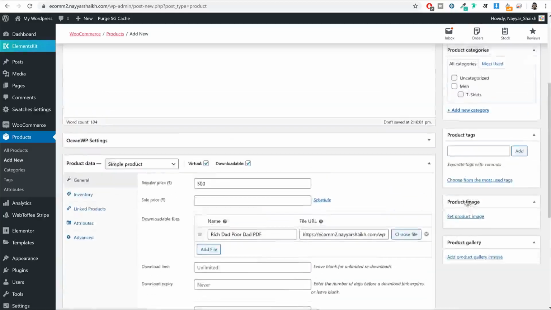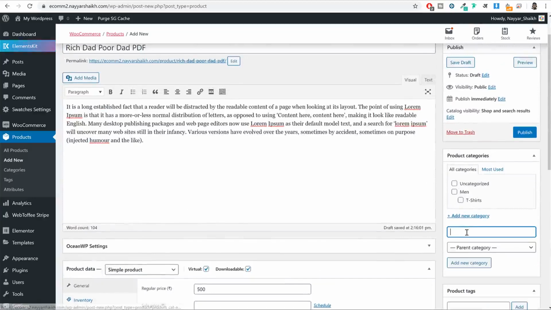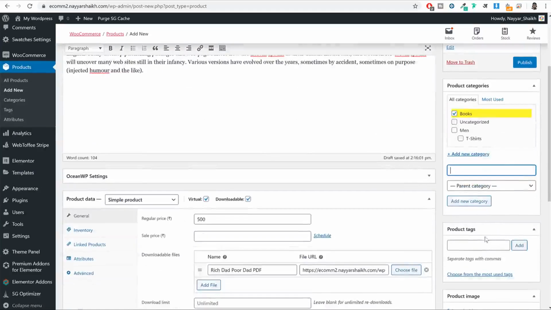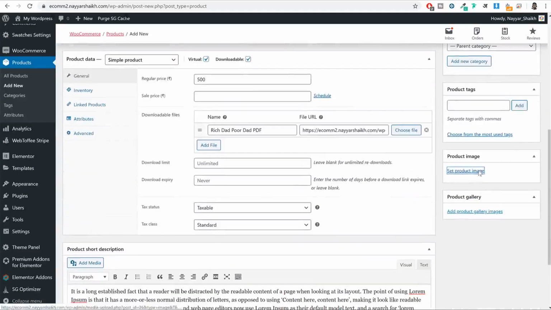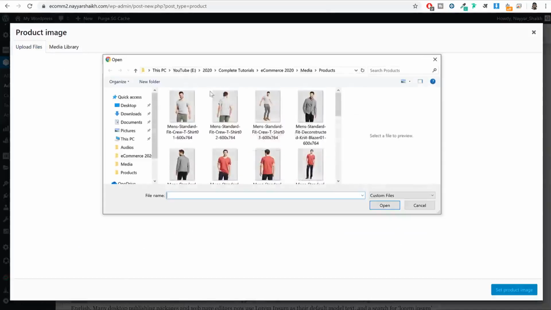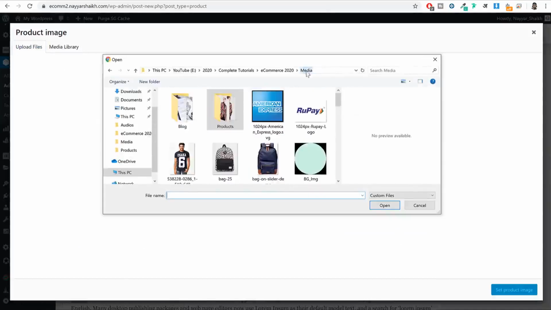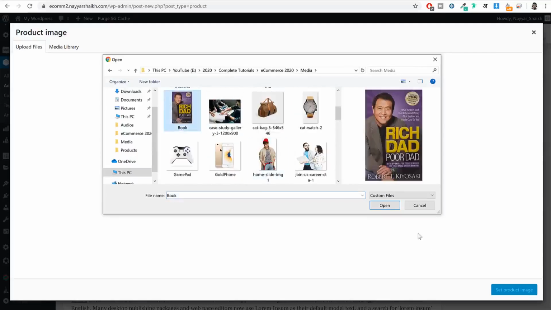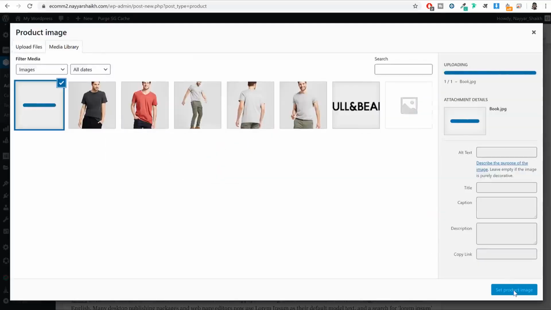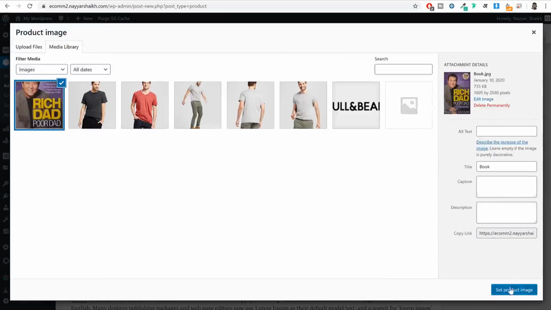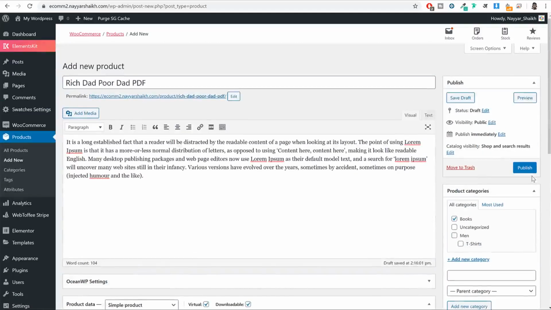Now from the right hand side, we can create a new category of books. Click on add new category. Then we can upload the image for this. So I'll just upload that image. If we have that image, let's see. Yeah, here is the image. Select this image, click on open. Click on set product image. This is a bit larger image. Click on set product image. Now just click on publish.